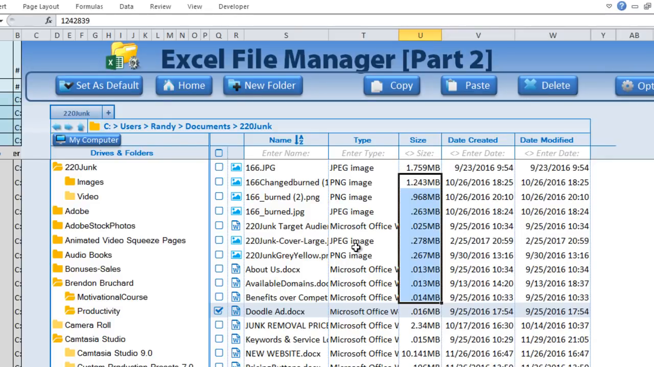Now let's go ahead and go under the hood and see how we did all of this, so that you can do this for yourself and learn how to work with the file system object, which is really an amazing object. So we're going to go into the VBA now and go through item by item.